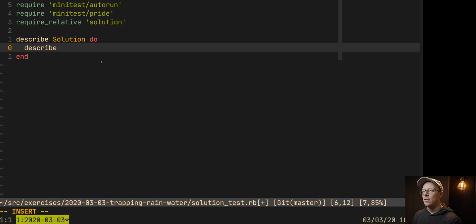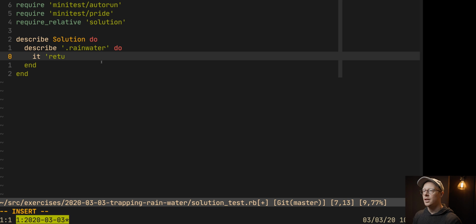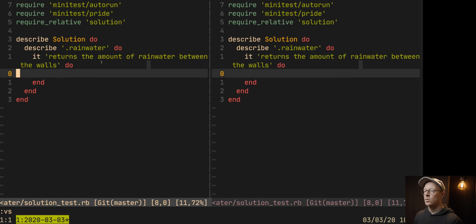Okay, so we have a solution. That solution is going to have a method. We can call that rainwater, I guess, right? It returns the amount of rainwater between the walls. Okay, that's what our test looks like.